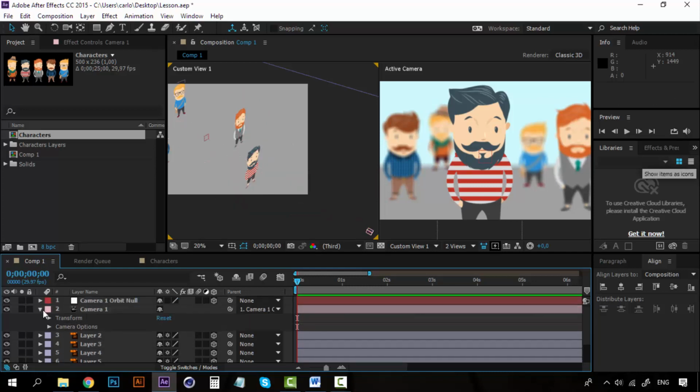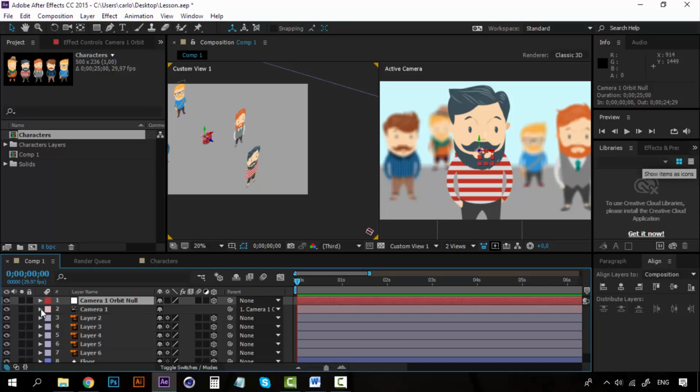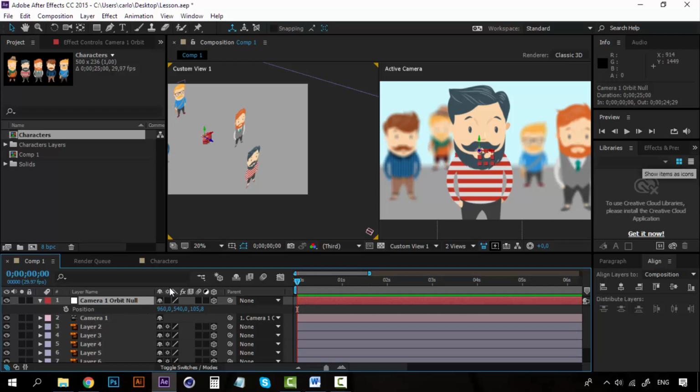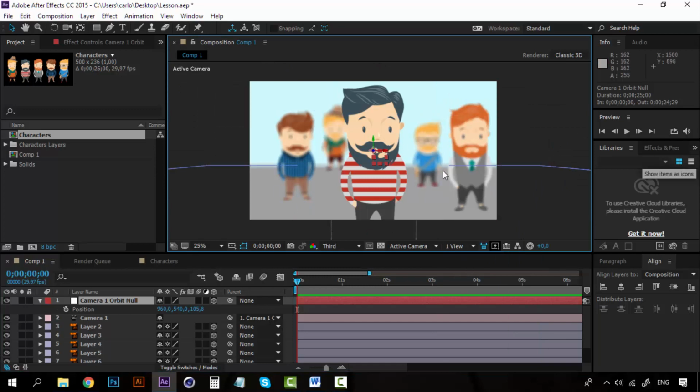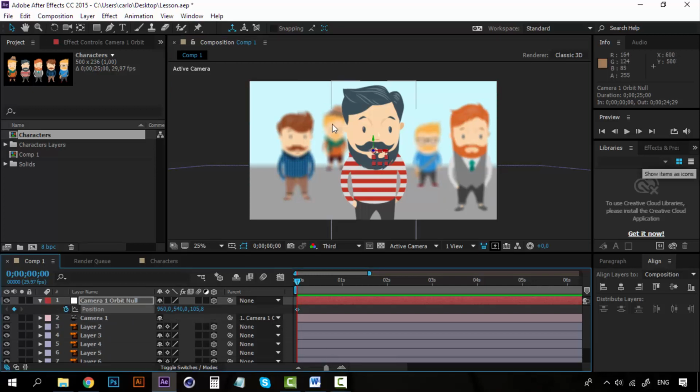Now let's play with our camera orbit null. All we are going to do is play with the position of the orbit null. So we don't need the 2 views, we only need one view, which is this one, because all will happen right here. So let's create a keyframe for this position right as it is. And now remember that the camera is attached to the orbit null, so everything that we do to the orbit null will be applied to the camera. If we move the orbit null to any point of this composition, the camera will move as well. So we created a keyframe here.